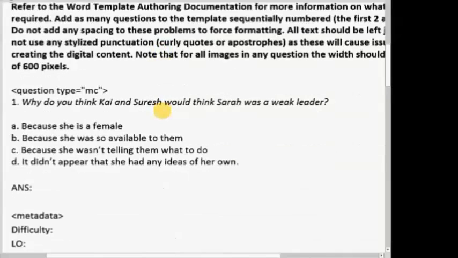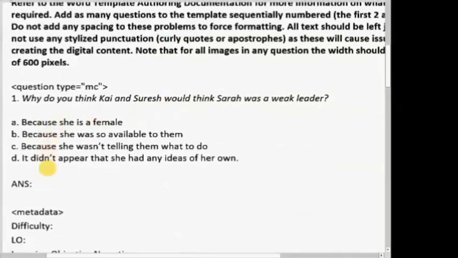So here you've got your different options, and then here you would want to just put the letter of the correct answer. It can be uppercase, it can be lowercase, but just so that it corresponds to the correct answer that's up here. So if I pick A, then the correct answer is because she is a female. There's not much else to this problem type.